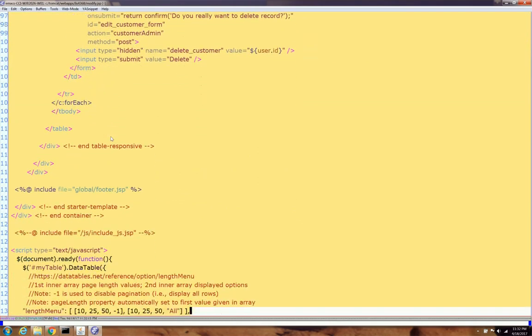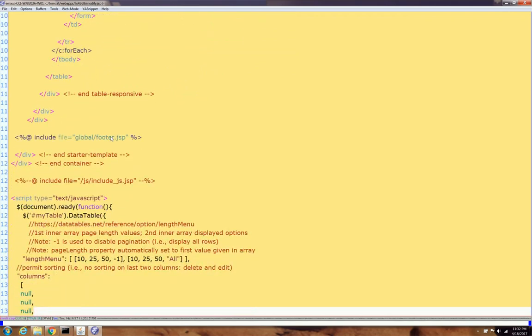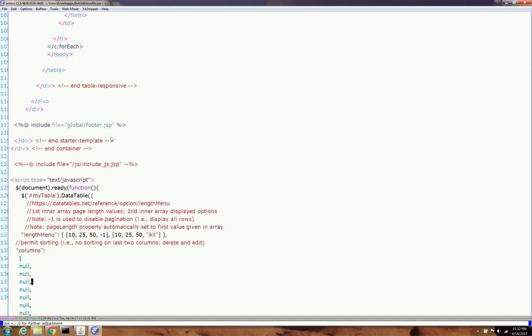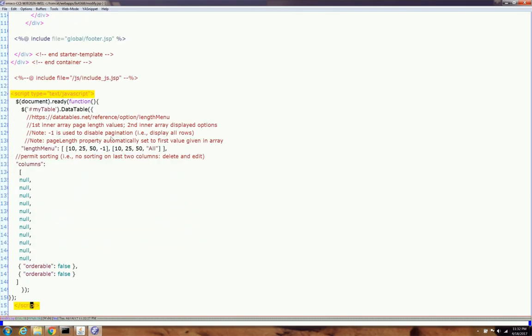There's some other data in here as well, which I will show. This has to do with the data tables. So here we're pulling in the JavaScript. Here's our footer. Here is the end starter template and container, which you've seen before.